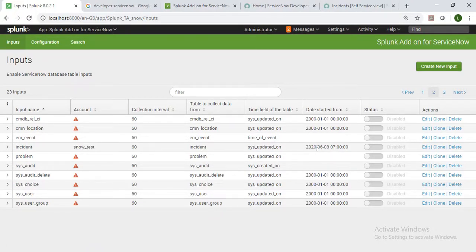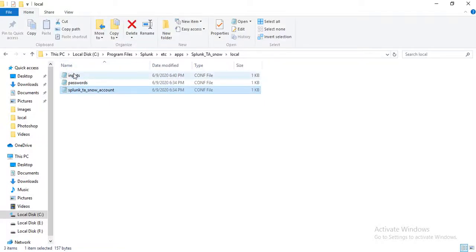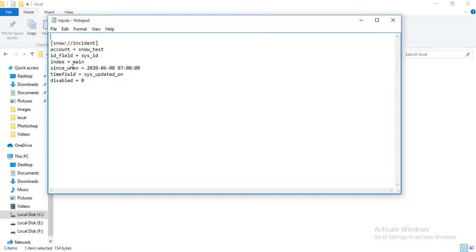Now we enable this. This is now enabled. Okay. Let's see what happened in the backend. Yeah, it has deployed my SysID, index main, my time is 8 June, and the time field is updated, with disabled as a 0 value.